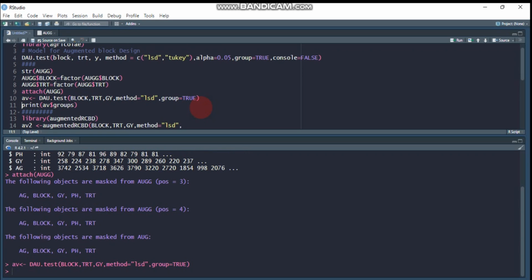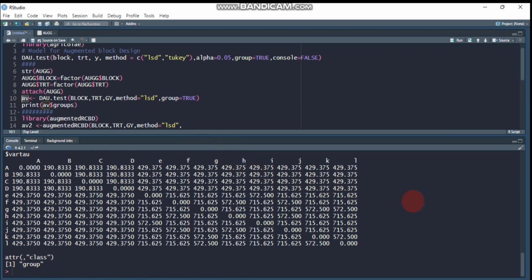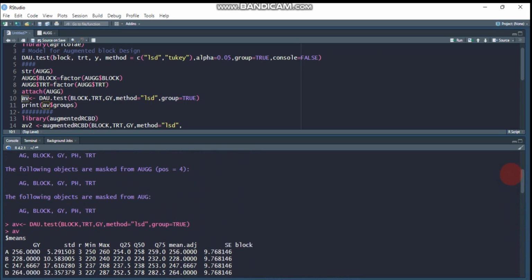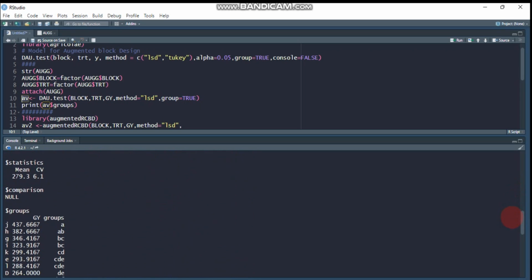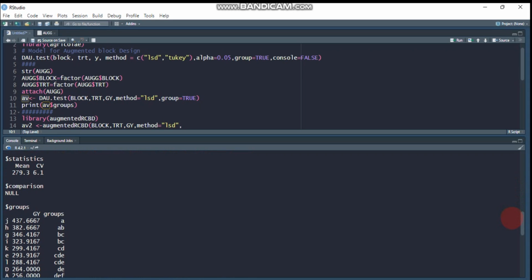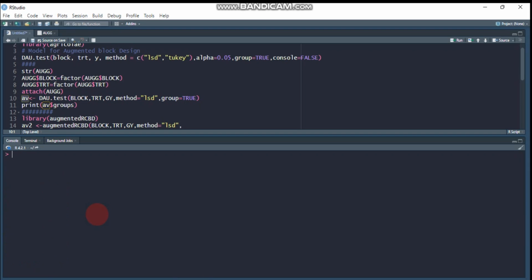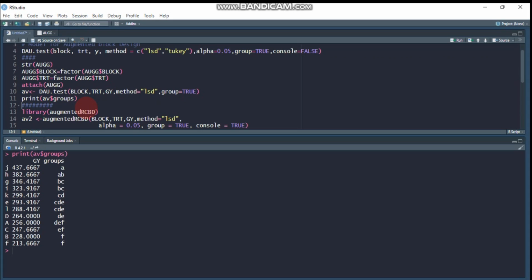For example, if you only want to see the LSD groups or the mean separation groups, you have to use this code. Or in case you need the whole ANOVA, just select AV, then run. You will get detailed information as you can see here. By this way you can compute augmented randomized complete block design, and here also are the graphs. If you are not interested in these things, clear this, then use this code so that you only see the mean groups along with their groups.